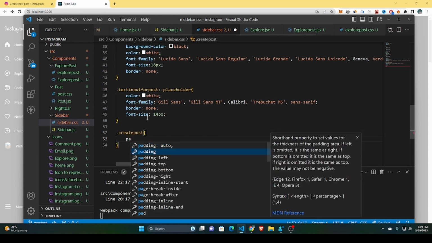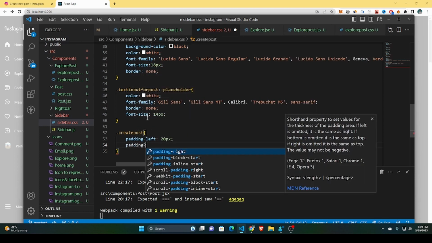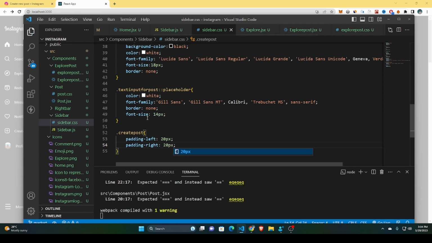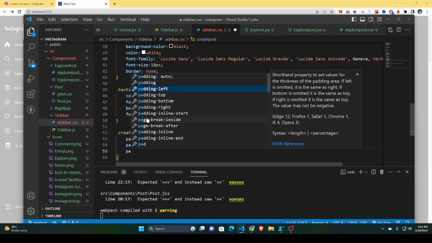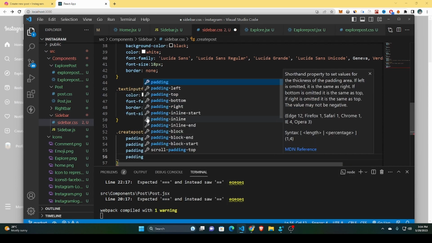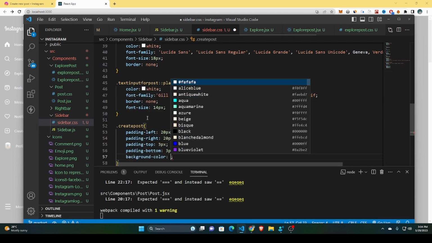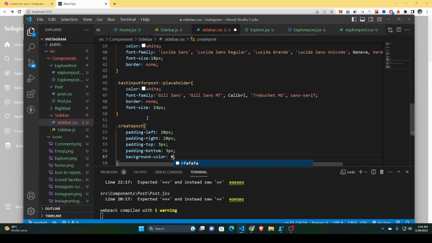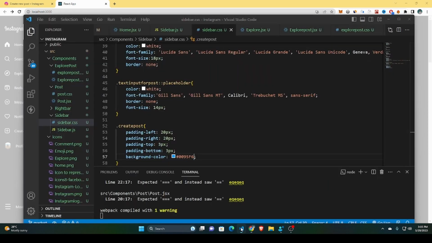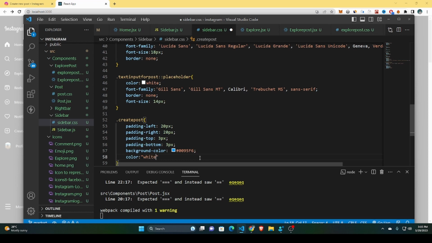Now let's write a padding left, which is 20, padding right 20, and then let's write a padding top 3 pixel, padding bottom 3 pixel. Let's give it a background color. Okay, so background color will be hash 0095F6. This is my color code for our button. Yeah. So now let's write a color. Our color will be white.